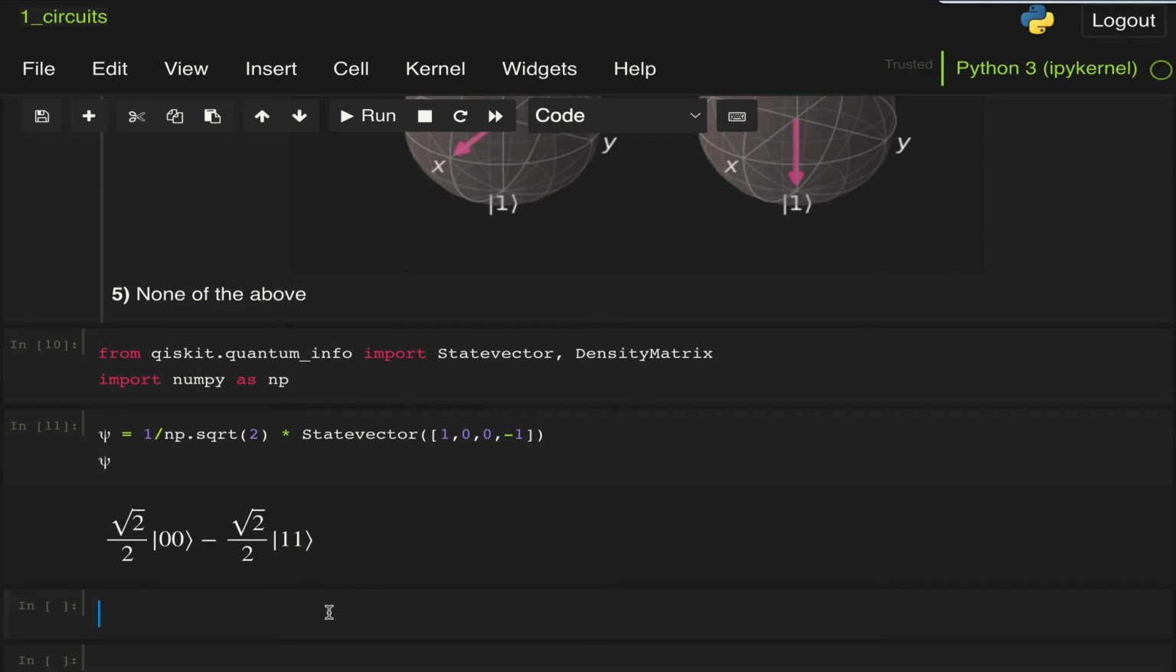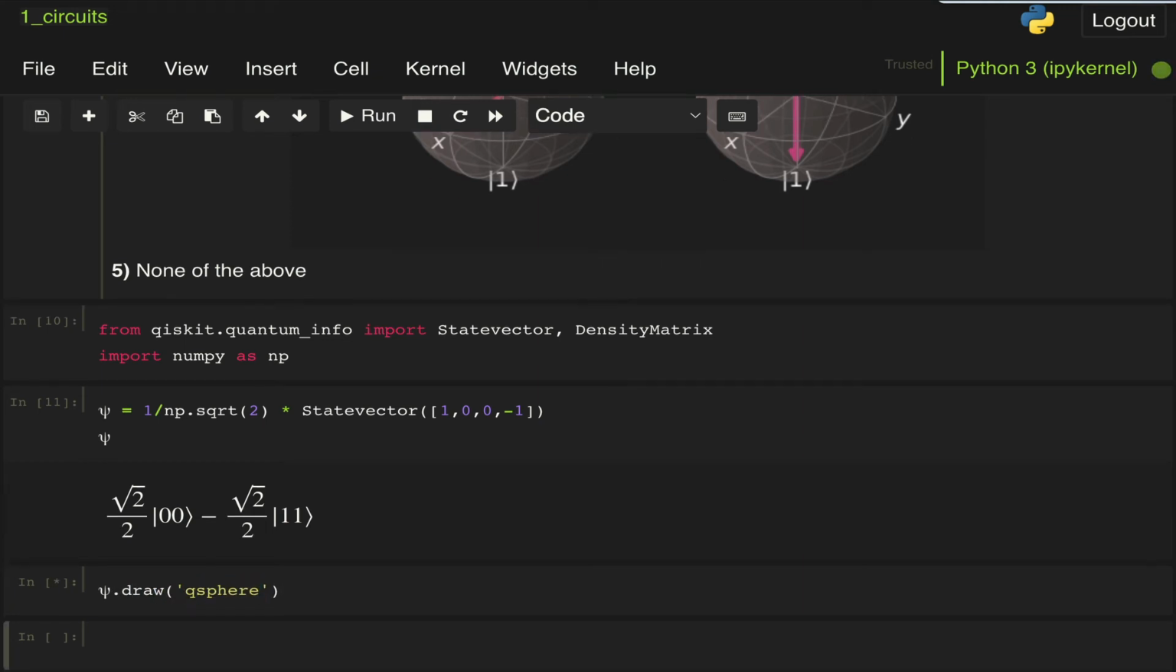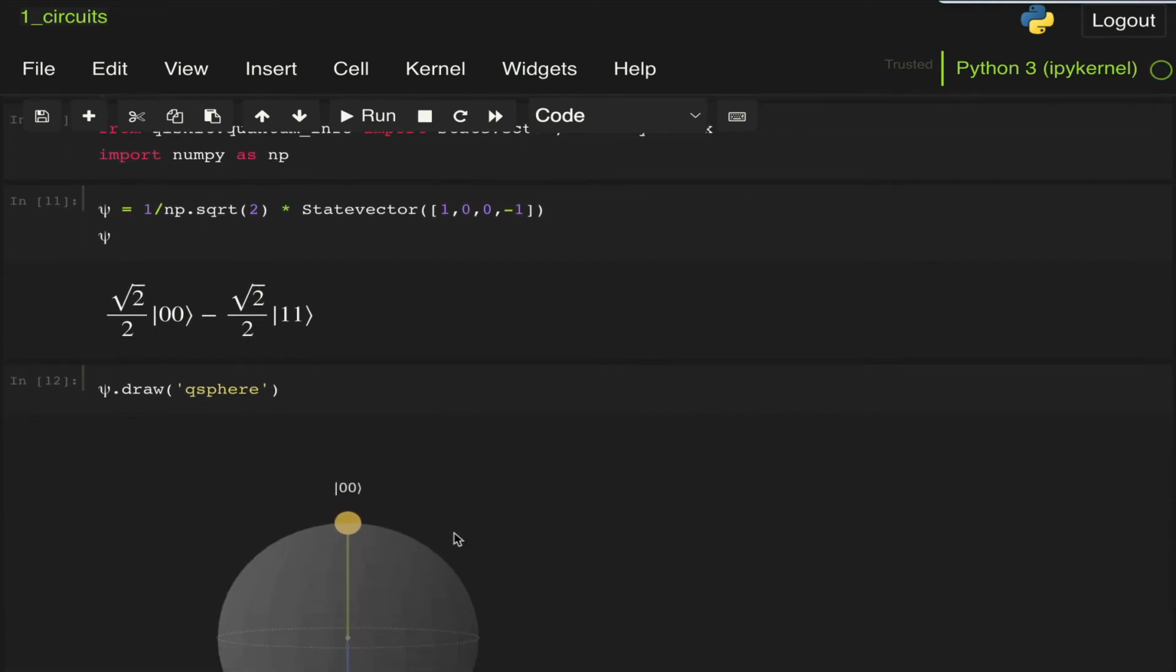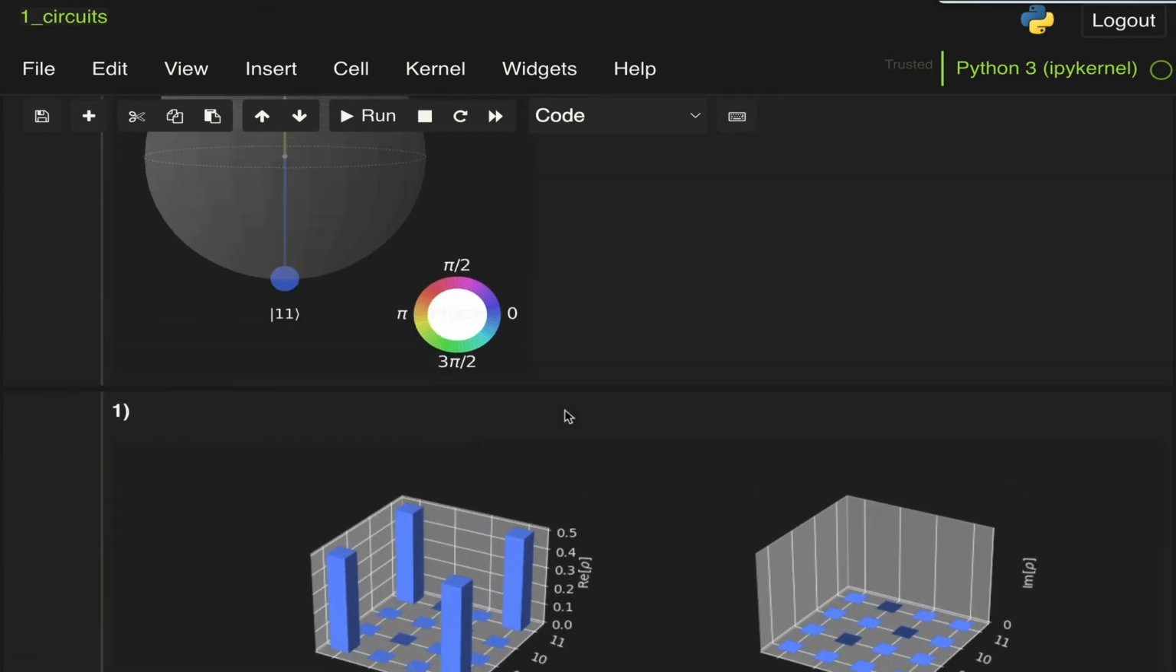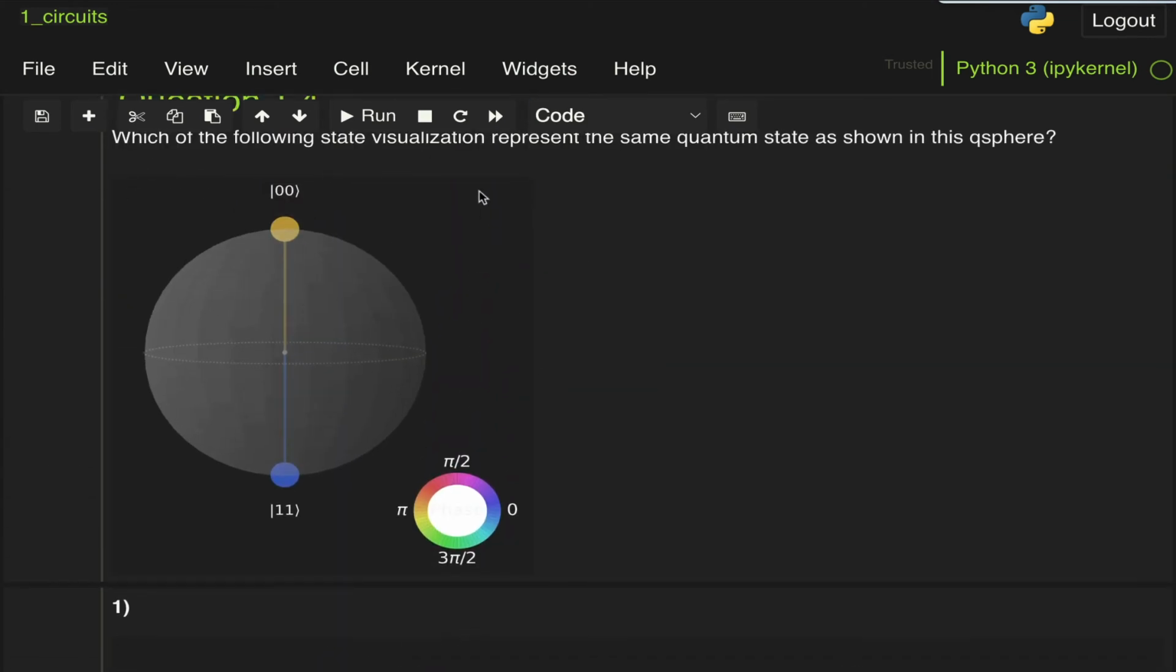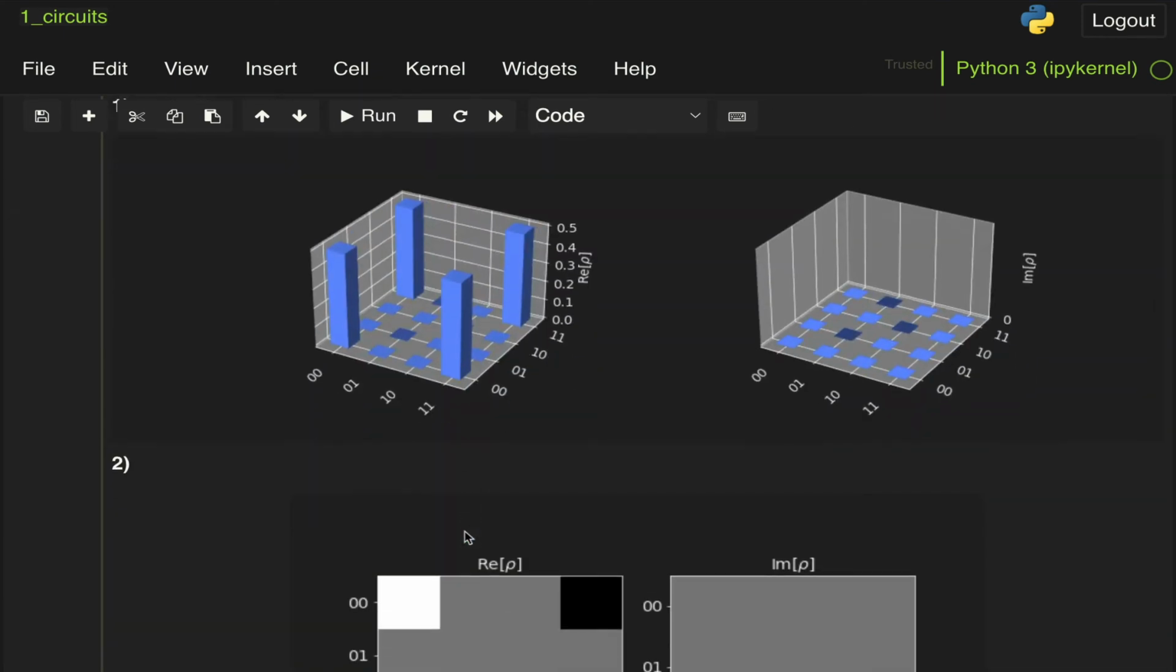And as I showed in the previous video, one thing we can do here is, instead of importing all these visualization functions, we can just do psi.draw, and then here we can do Qsphere and let that draw, and here we can see that this matches exactly the image from the problem statement. So we're in good shape. We did derive the right state here.